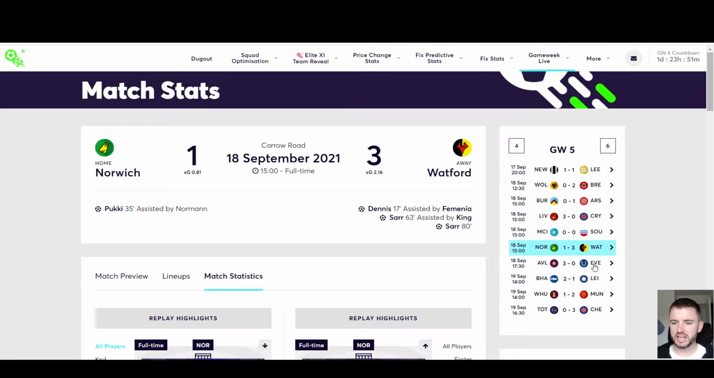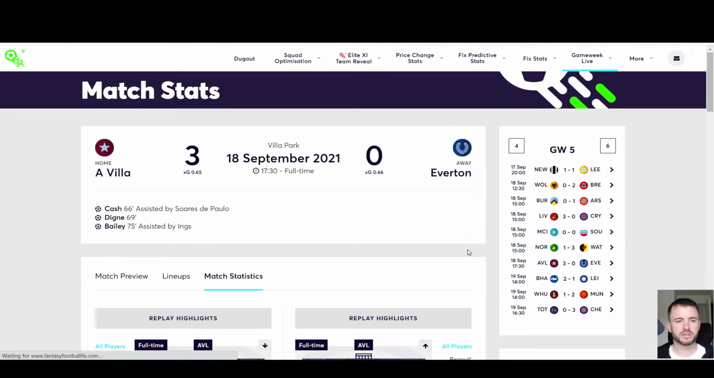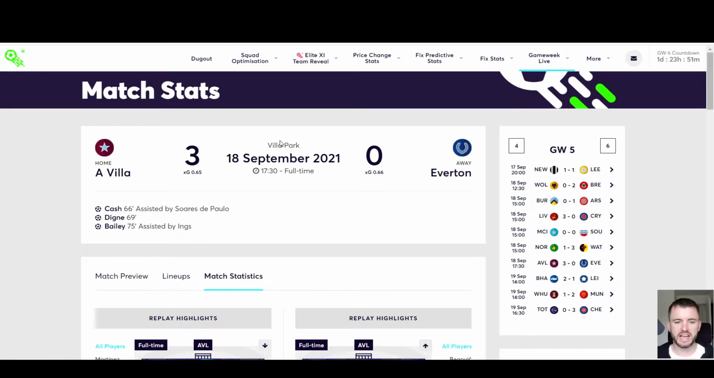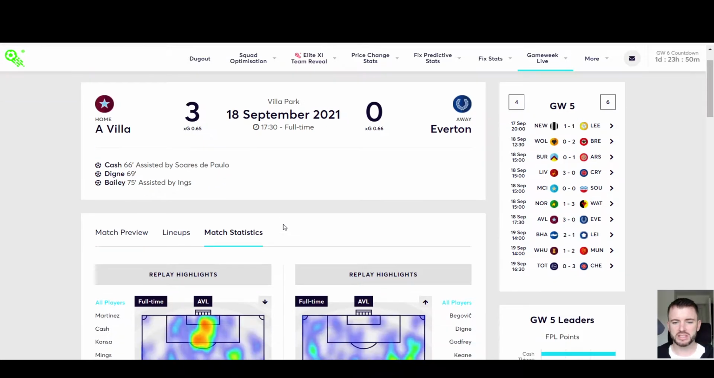Next up was the Villa game, which a 3-0 home victory probably wasn't what most people were anticipating. And the XG suggests that this was a much tighter affair than it played out. I'm not sure I completely agree with that assessment, because the quality of the chances wasn't super high from an expected goals perspective. Villa converted them clinically, and I think they were good value for their win.